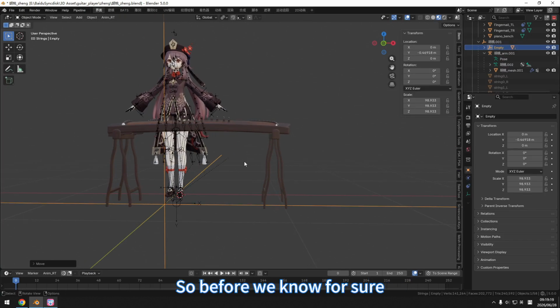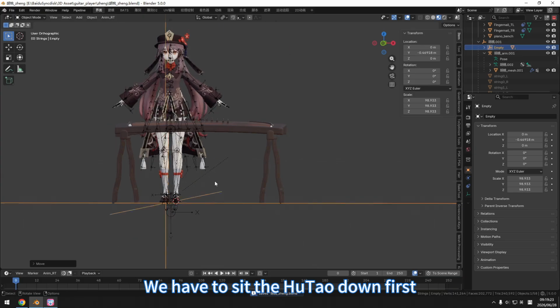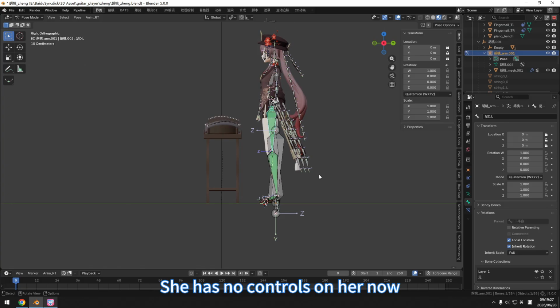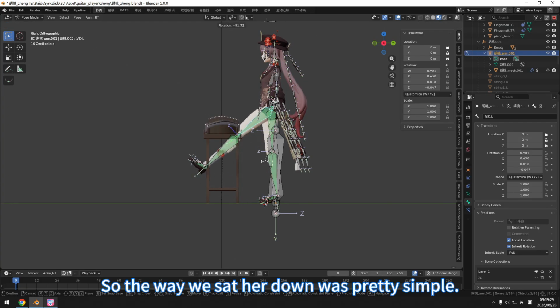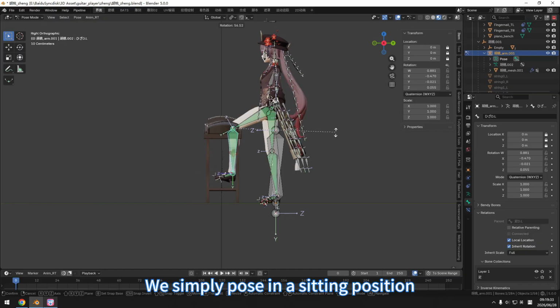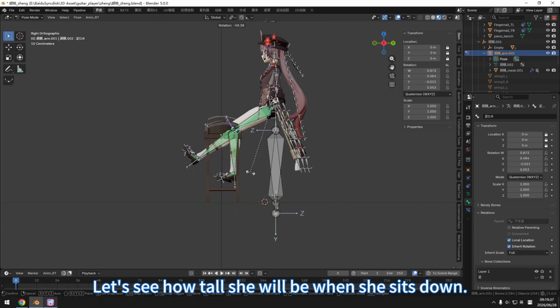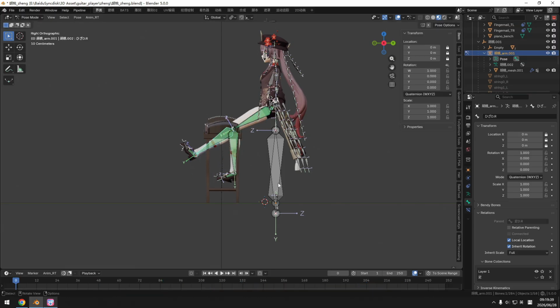So before we know for sure, we have to sit the Hudao down first. She has no controls on her now. So the way we sat her down was pretty simple. We simply pose in a sitting position. Let's see how tall she will be when she sits down.